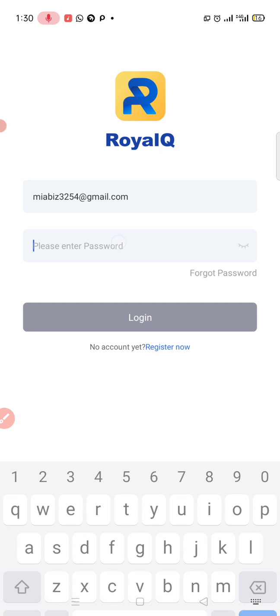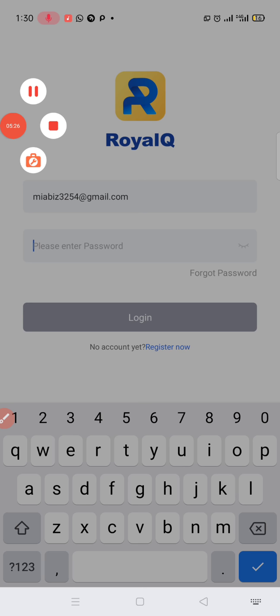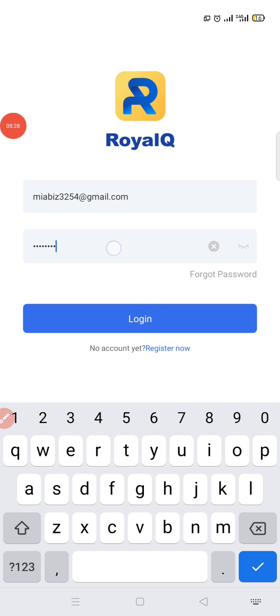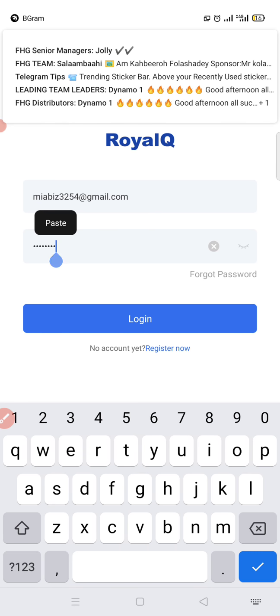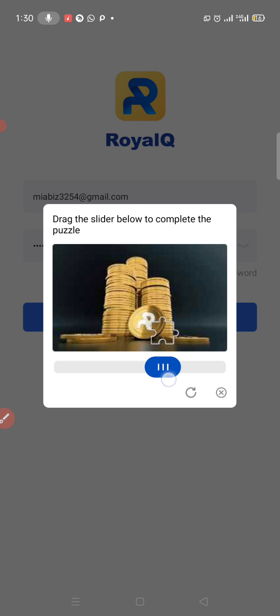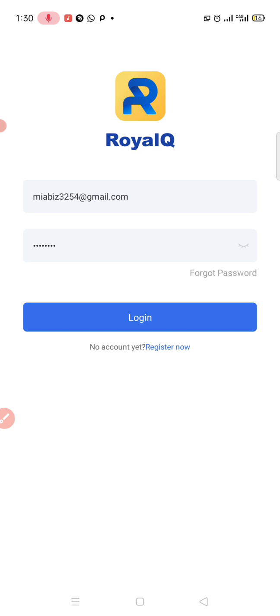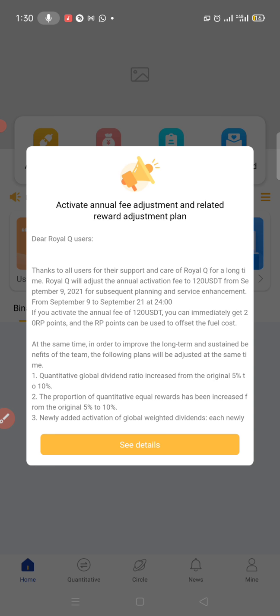Now we need to log in to our Royal Q account. You type in your password here. Once you type in your password with your Gmail address, you click on login and you do the verification a second time. Login. Wow, so that's it.